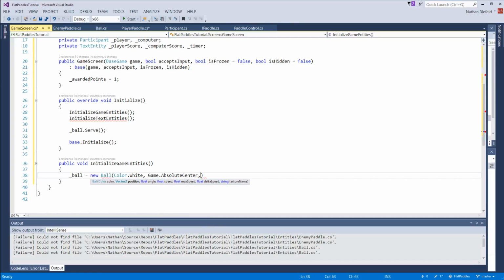Game.absolute center, 0, 150. I chose that for the speed. Remember, that speed value is pixels per second, not pixels per game loop. So our angle is going to be 0, and our initial speed is going to be 150. Our maximum speed is going to be 650. What's the maximum our game can travel per second? Our delta speed, how fast we want our ball to increase when it reflects, and the texture name for our asset, ball, which we will load in later.